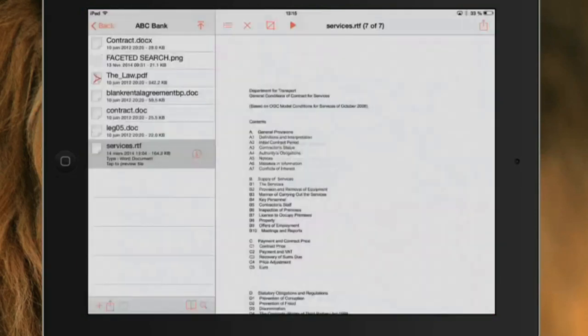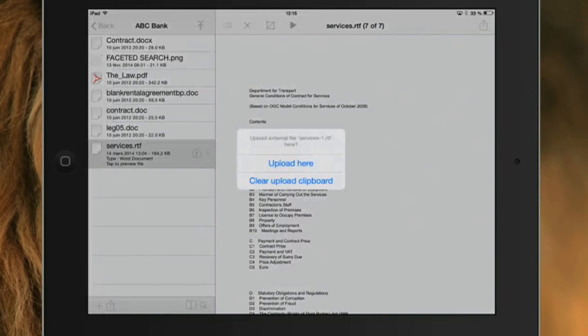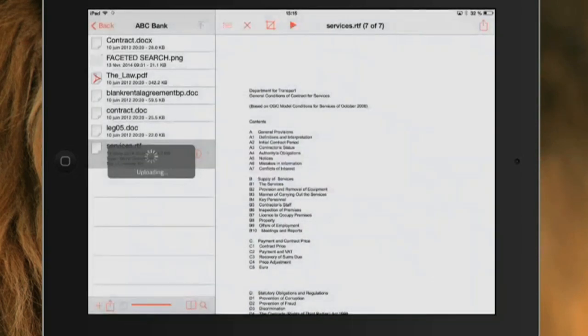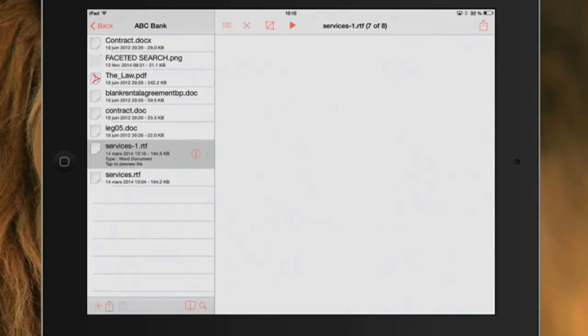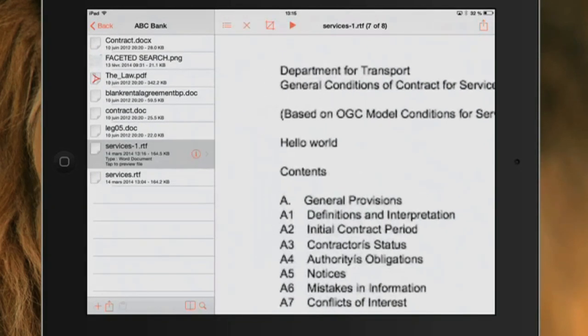The file is now copied to my clipboard, and I can navigate to any folder where I want to upload it. Here it is, and as you can see, the text is now edited.